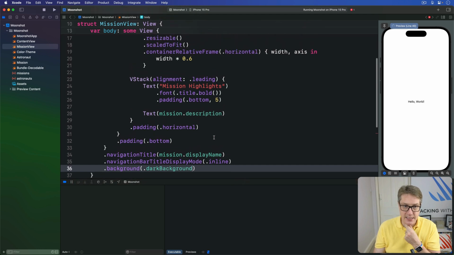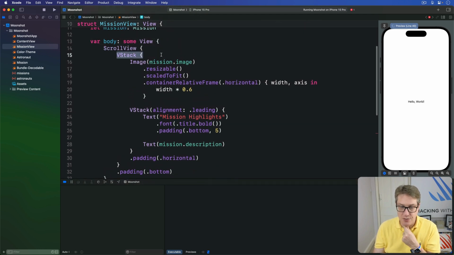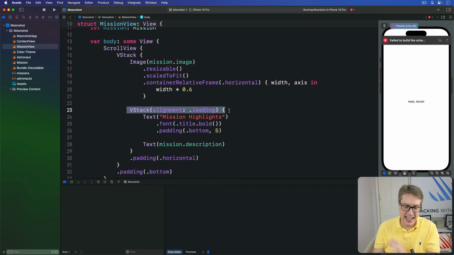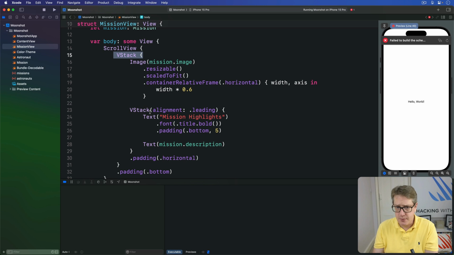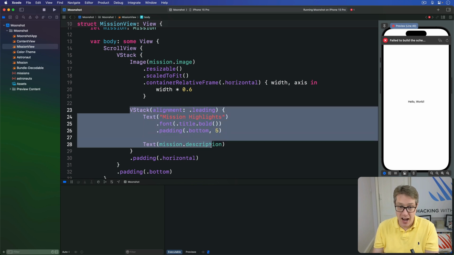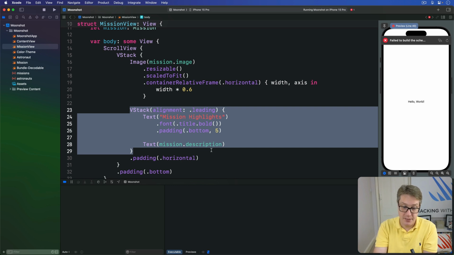Now I've placed this outer VStack and inner VStack together. It's intentional. It allows us to control alignment for only part of the view here. This main mission image will be centered on the screen because the main VStack is centered by default. But the words Mission Highlights and description, they're aligned to the leading edge, which looks better for text.